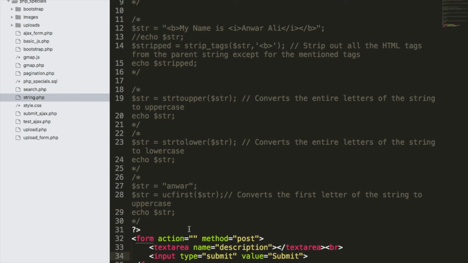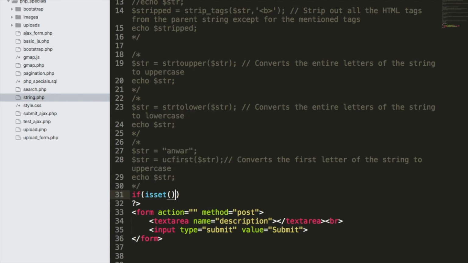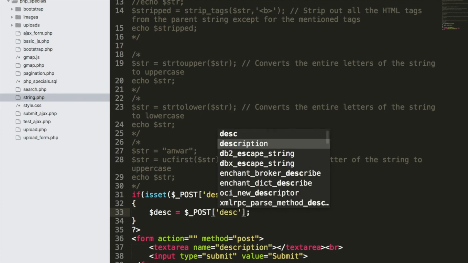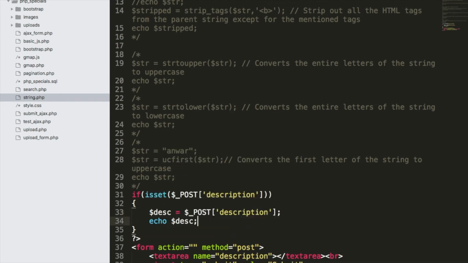Okay, so after the form submits, the data is posted to the same file. So I need to write some PHP over here, and I'll just write if isset $_POST description. If the description is being posted to the same file, I want to grab it and print it out. So $desc equals to $_POST description, and just print this out, echo $desc. Okay, so let us just try this out.